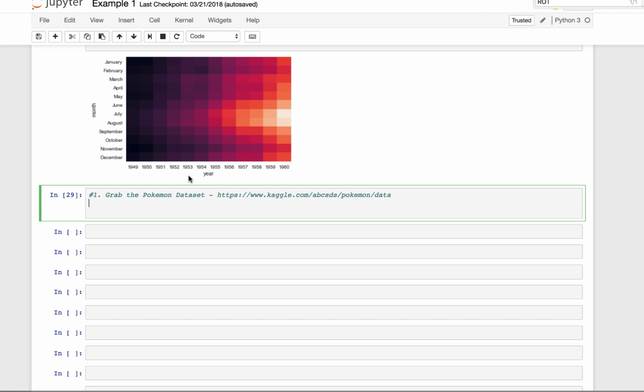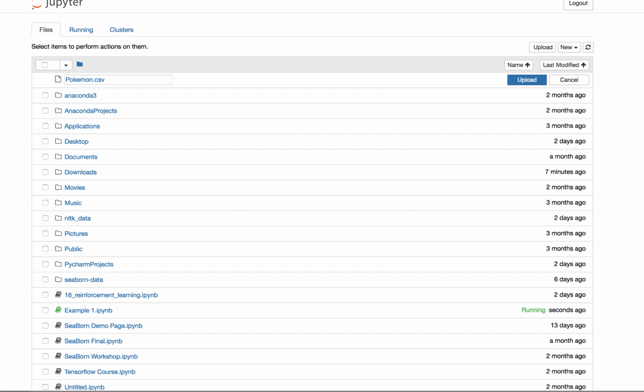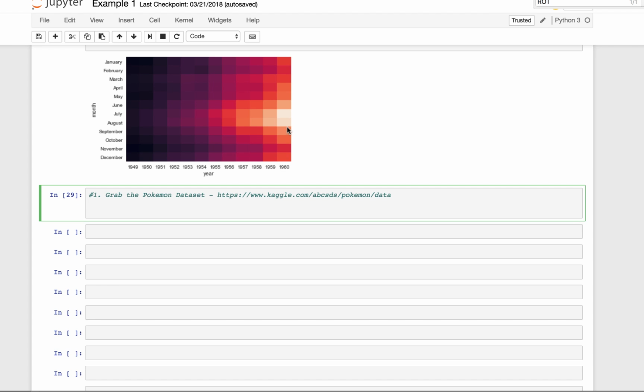And what's the first thing that we're going to do? We're going to be working with an actual data set, and we're going to be working with the Pokemon data set. So you can grab it from the following link. If you navigate to this link here, you can go to download all, where you get the CSV, the comma separated values, and we're going to import it. Go to upload, after you unzip it, and let's set it up.